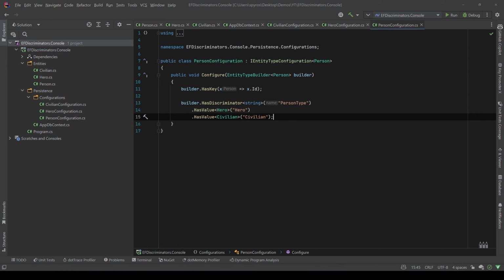Now what this is going to do is create in our base class a shadow property with the name PersonType. It will be a string, but it will only exist in our database table, and it will be used as a discriminator between entities. So if that PersonType has the Hero value, Entity Framework will know that this is of a hero type, and if it has Civilian, it will know that it is a civilian type.